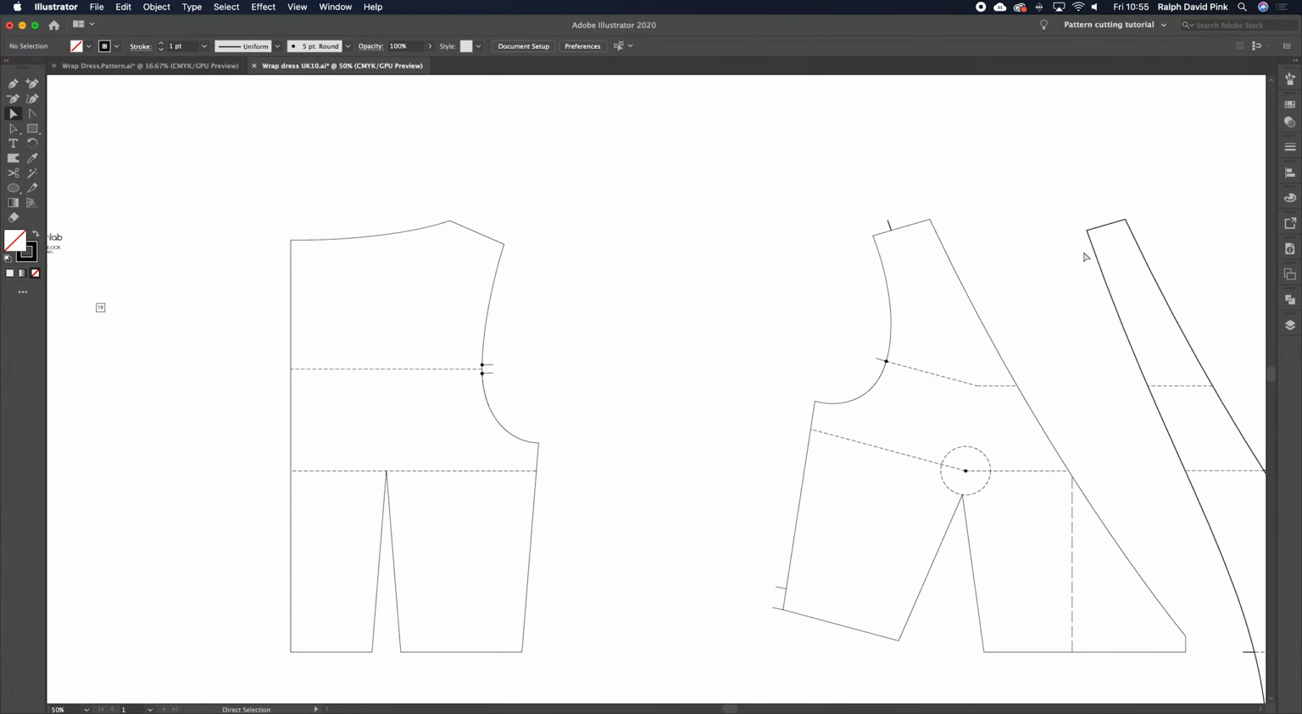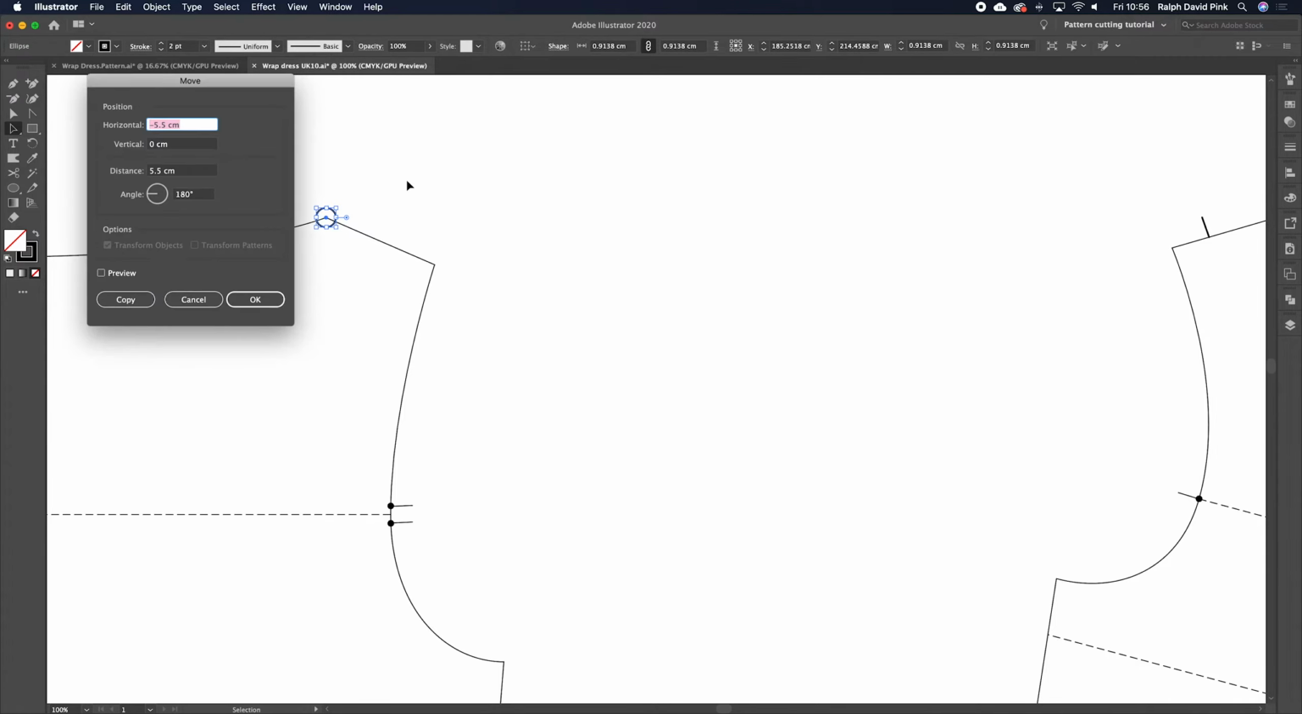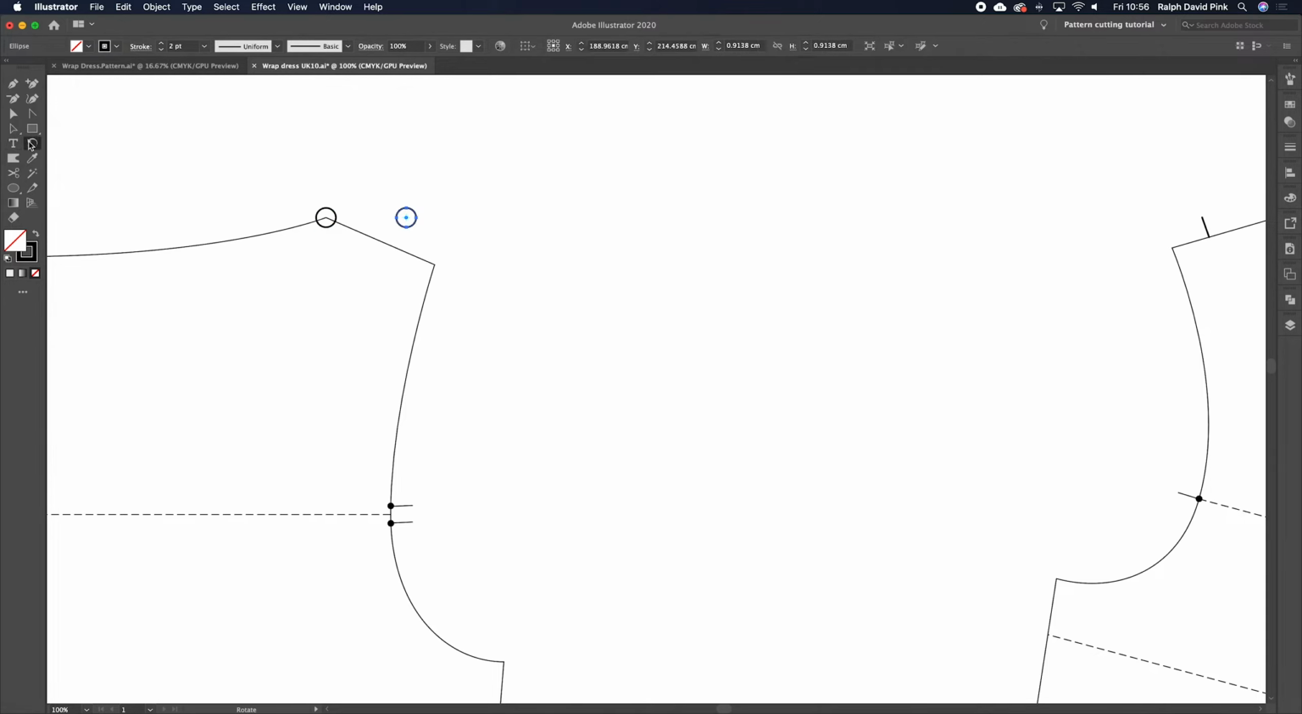Great, so now we need to create our back neckline facing. Like we did with the shoulder, I'm going to get my line tool and measure the distance between here and here, which is 3.71 centimeters. So I know that I need to go from this point 3.7 centimeters. So let's just create a point here. I'm going to select that point with my big selection tool, hit enter, 3.71, 0 on the vertical, hit copy. I'm going to go to my rotate tool, rotate at this point, there we go.